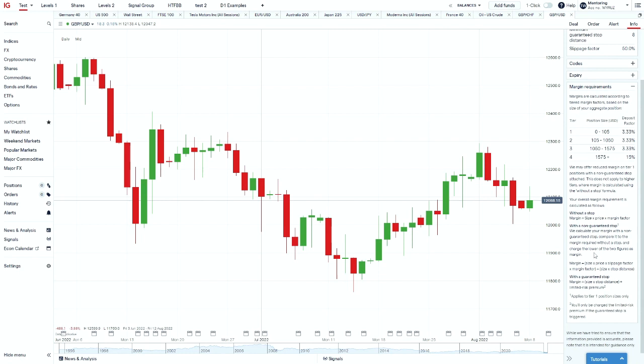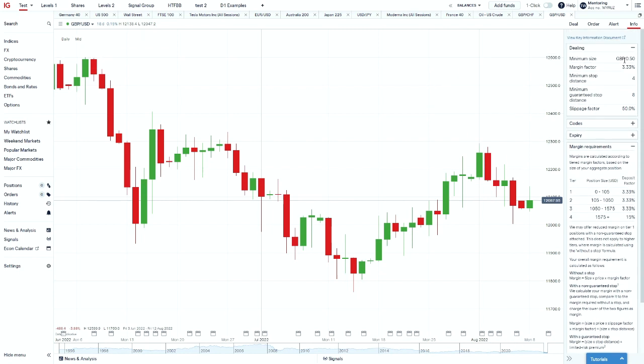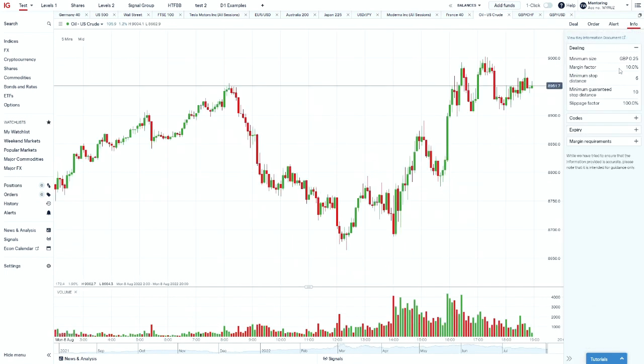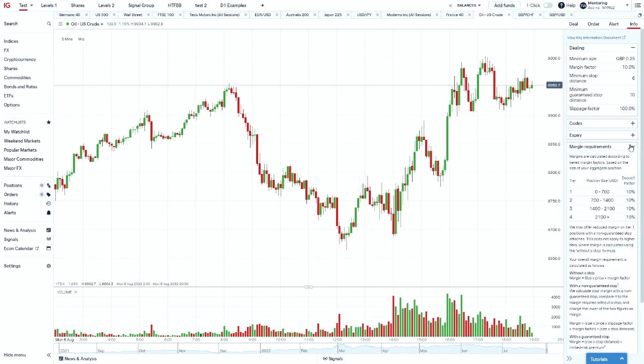You can understand what's happening when you're placing a trade, and you can quickly check margin requirements depending on the particular market to see what markets are going to be good for you depending on your account size and your risk management. We can click on this and find out what's happening on GBP USD. We can go to crude oil, find the same thing out, have a look at the margin factor, the minimum size, etc.